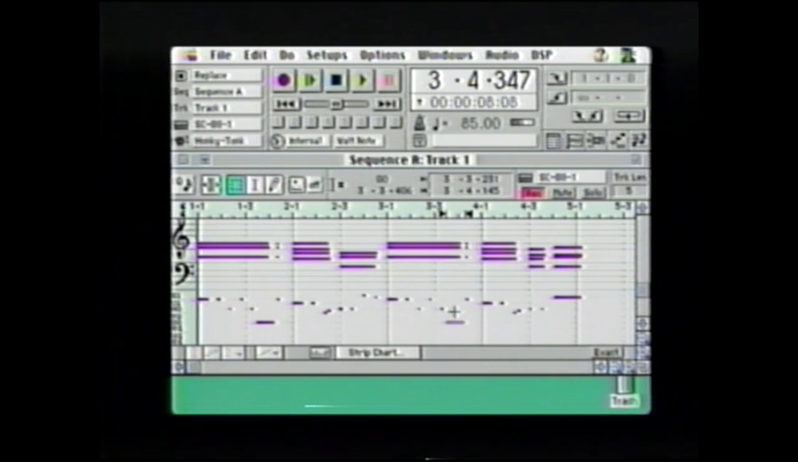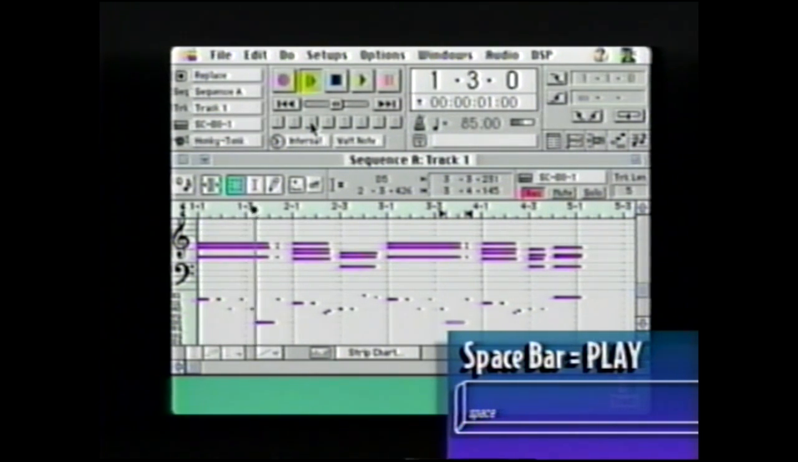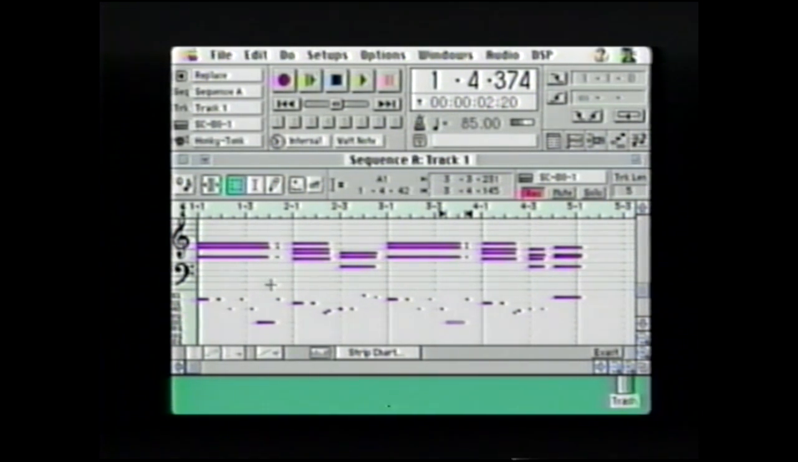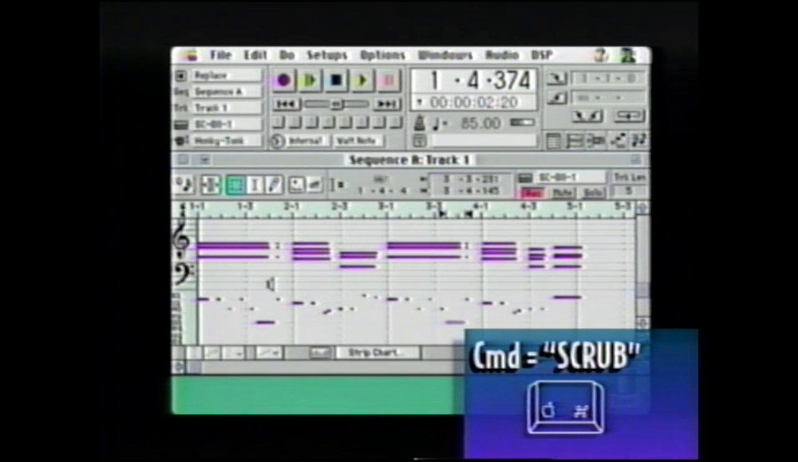Now, if we wanted to hear this track, we could press the play from beginning button and then stop, or we could actually press the space bar and then return to stop. If we wanted a really cool way to hear each and every note, if you hold down the command key on your keyboard, your cursor turns into a little speaker. And just by clicking and dragging, you can scrub across your music, which makes it really easy to find wrong notes, wrong chords, right chords.